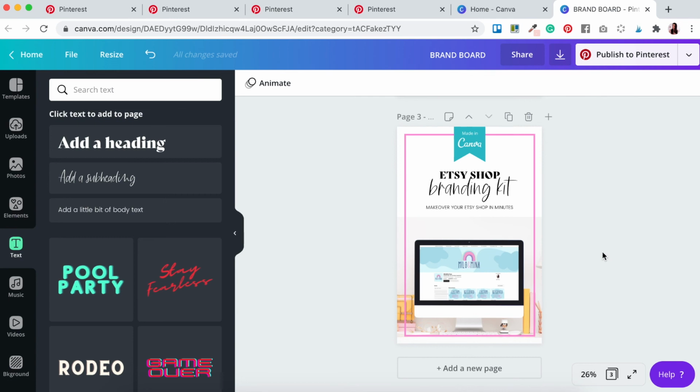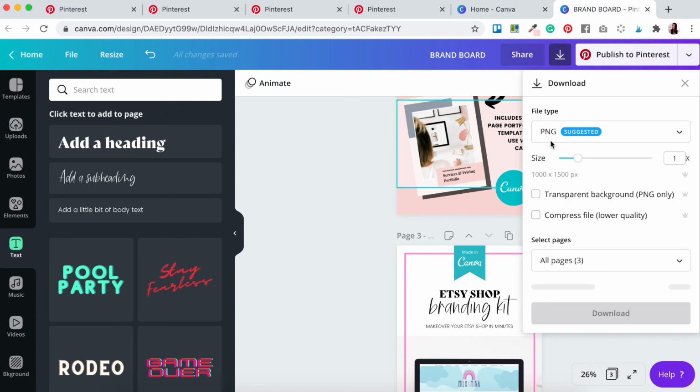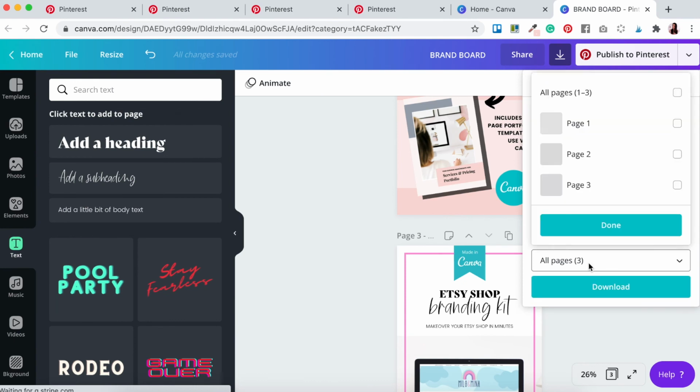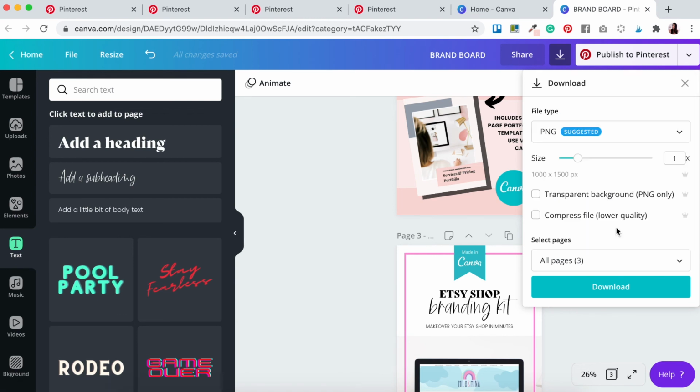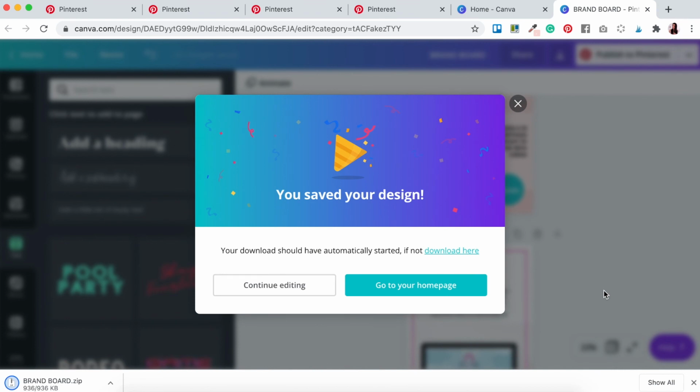Okay, now to save these, it's really quite simple. All you've got to do is go up here where it's got this little download button. So click on that. And then you want to save it as a PNG, and then it's going to give you an option to select the pages that you would like. If you would only like to select a couple of these rather than all of them, you can do so, but I'm just going to save all of them. So just go done and then hit the download button, and then it's going to download your images. It'll download it as a zip file. All you've got to do is open up that zip file.